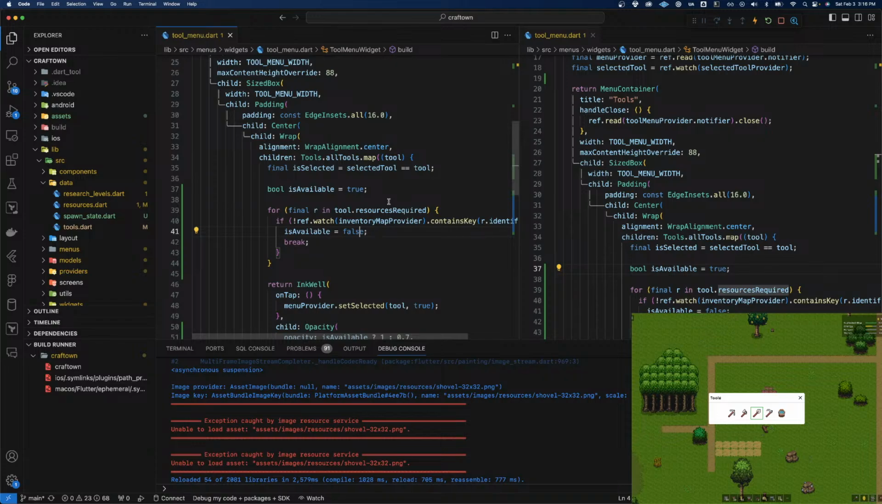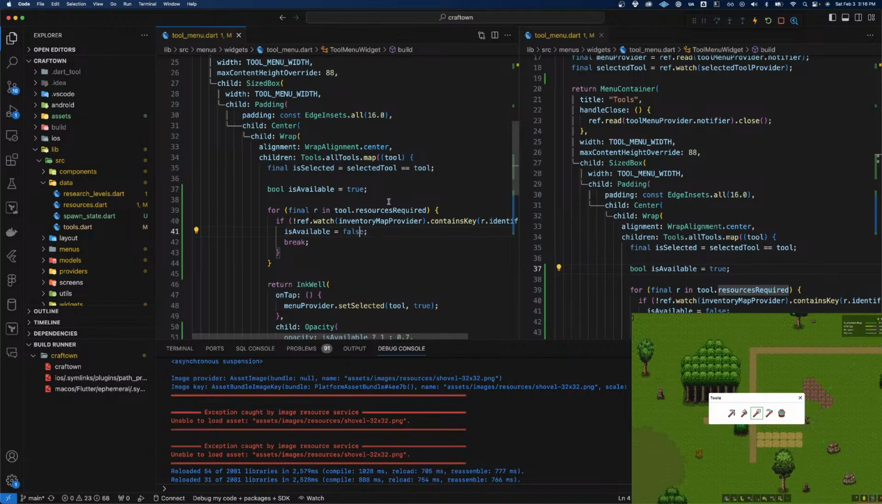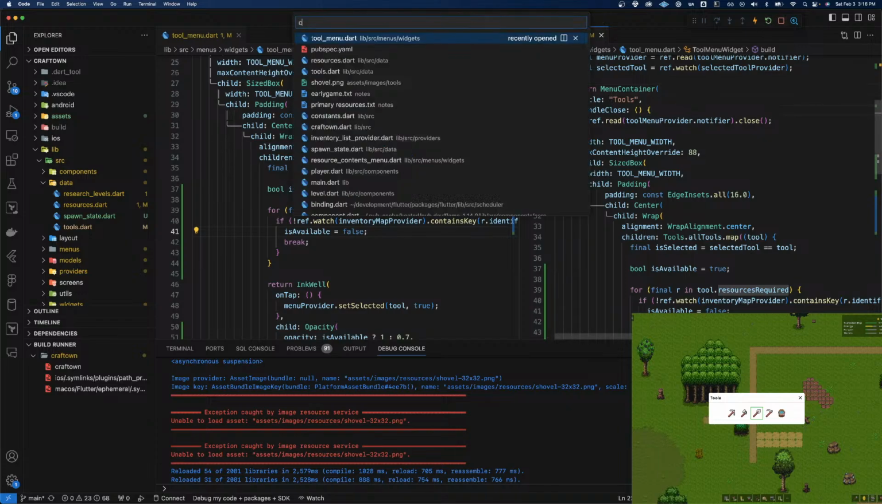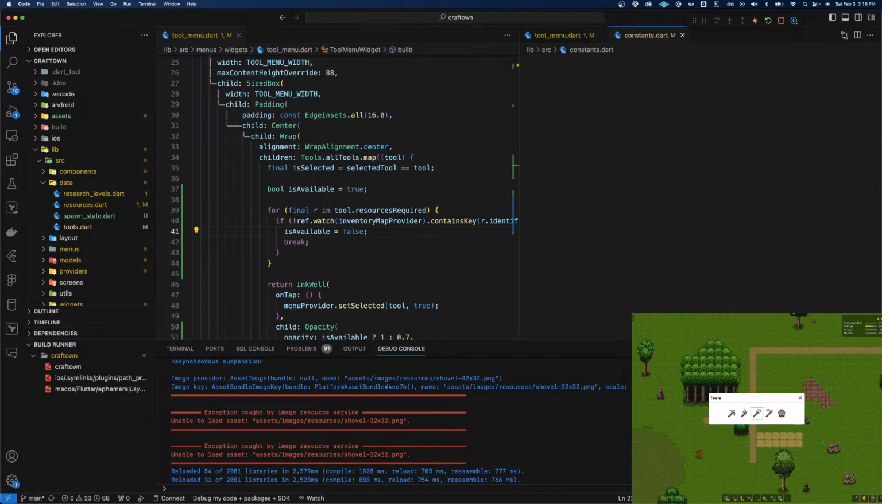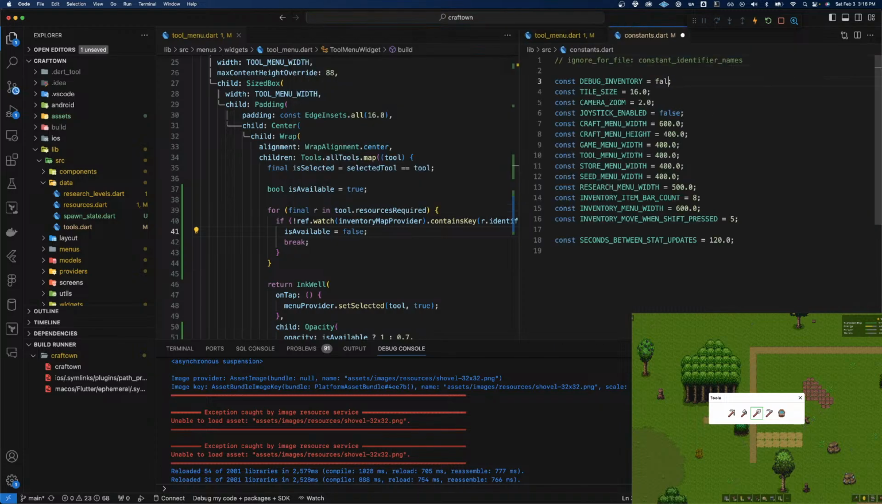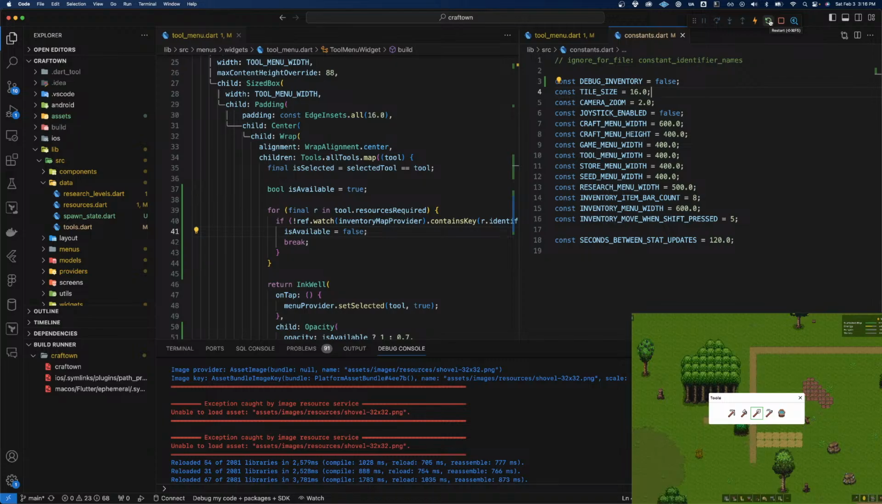Oh, that's why, I think I have debug mode on. I was wondering why I keep getting all these amazing resources. Okay, going back to false. Okay, let's rebuild.